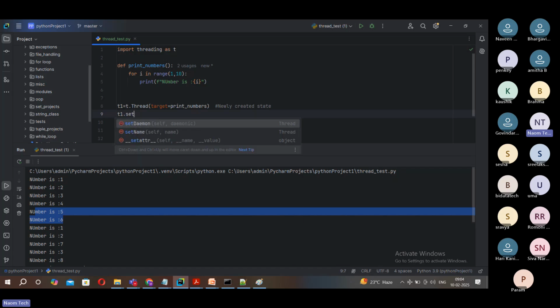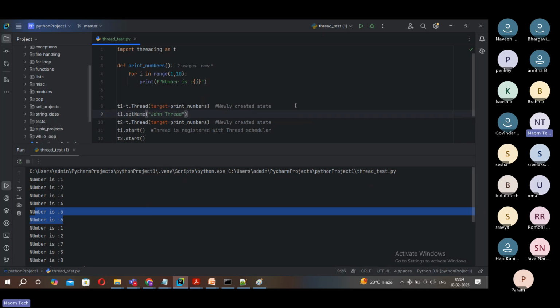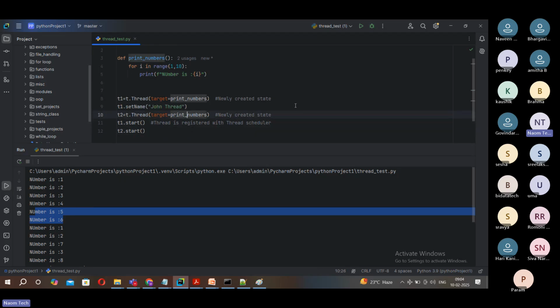T1.setName. You can give it as John thread. You can name it as you like, friends. I'm just giving it like this for this example. For one thread I put John thread. The other thread I put as Peter thread. You can give any name, friends. It should be fine.